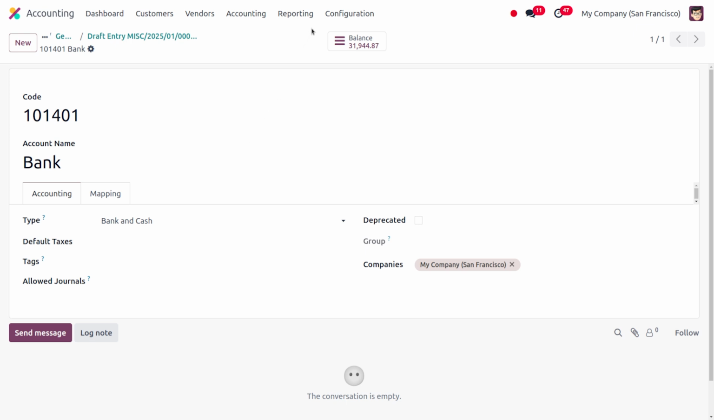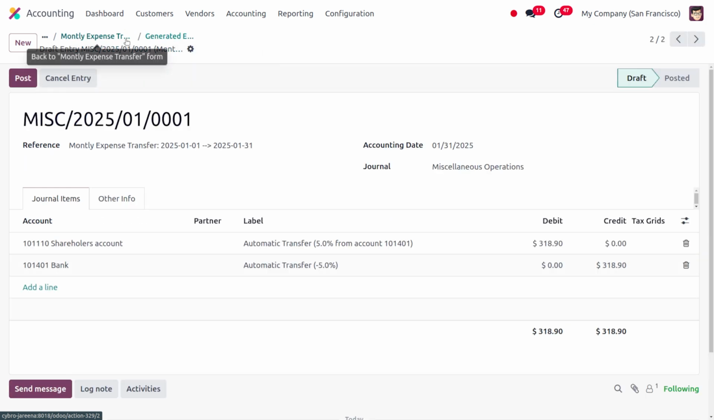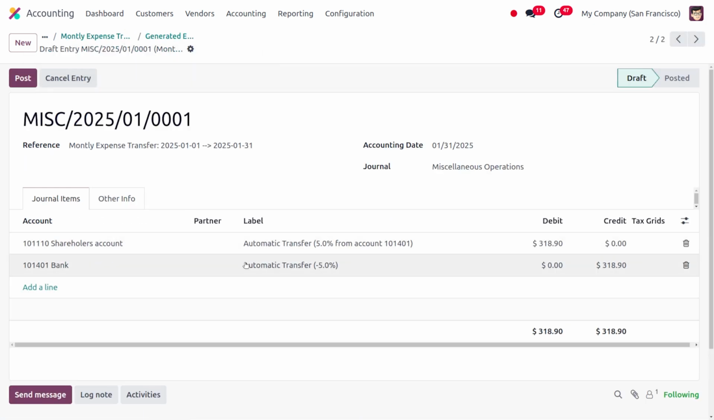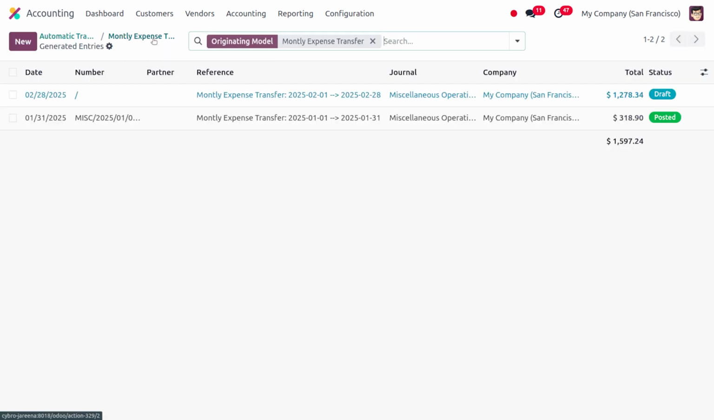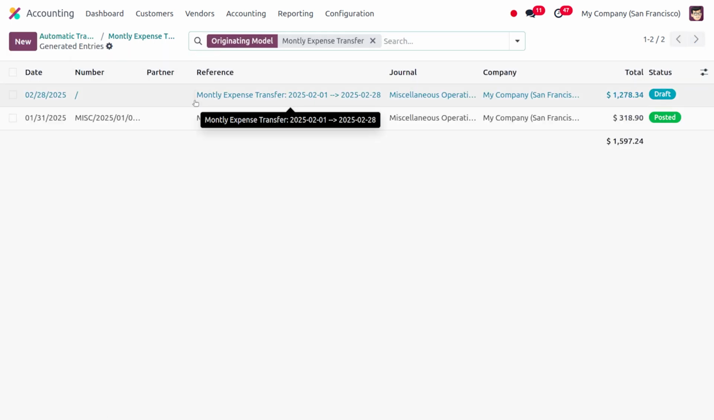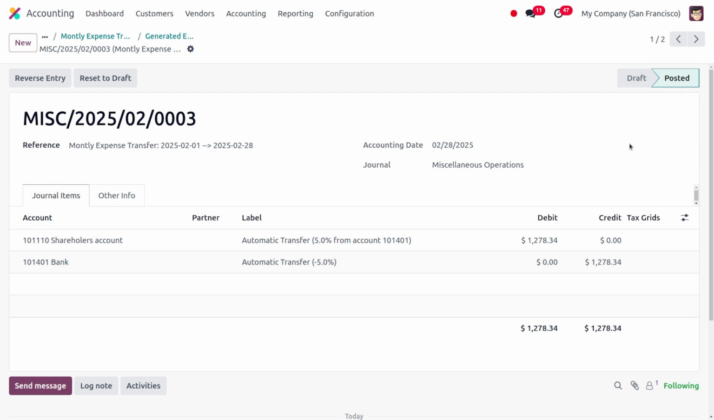As you move on to the bank, you can see the bank balance, and 5% of that will be moved into the shareholders account in the month of January. If you want to pause this, you can simply click on Pause so that this will move to the paused state from the draft state. You can also pause the transfer in the month of February and click on Paused, and you can see that we can transfer the amount and the amount is shown over here.